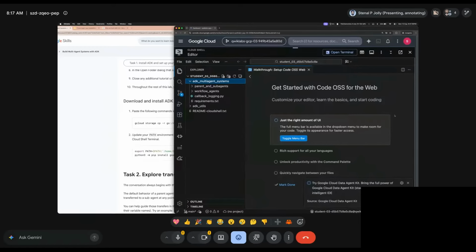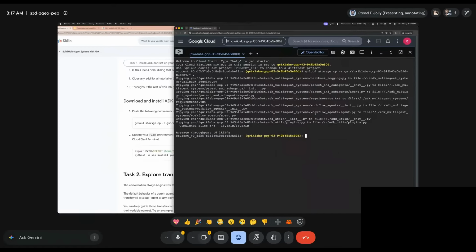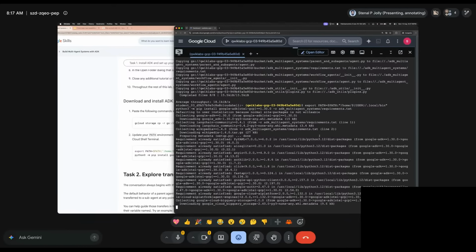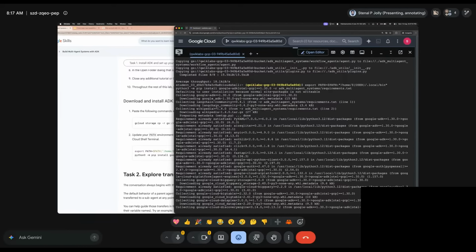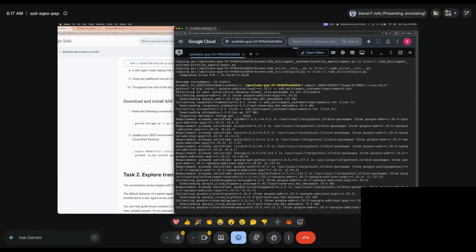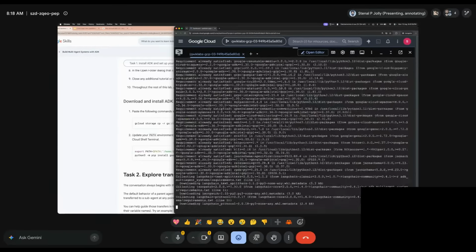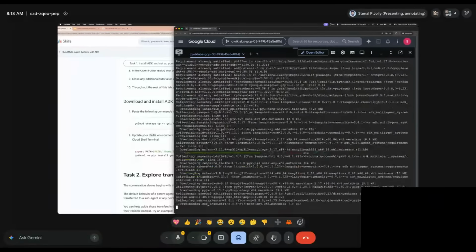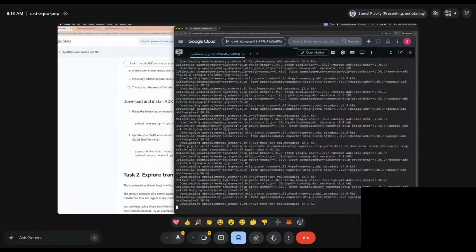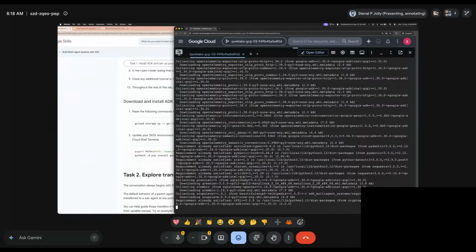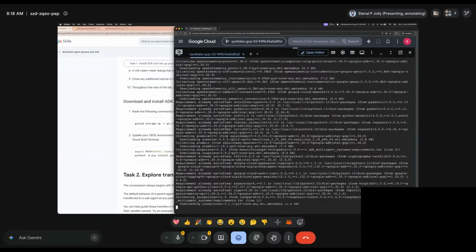I will come back to my system, click on my open terminal again, which will bring up my terminal. I will paste it over here and I will wait. What it does is it will first export the path. It will go into the registry and use my Python 3 version, and download all the dependencies. As you can see, my system is downloading all the necessary dependencies for the ADK. So these are the ADK installation steps that we are supposed to follow.